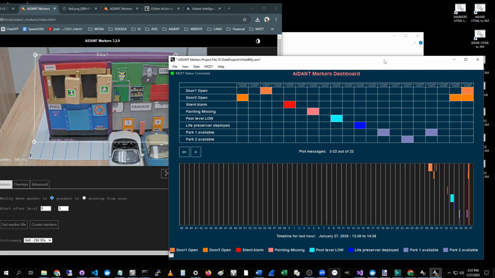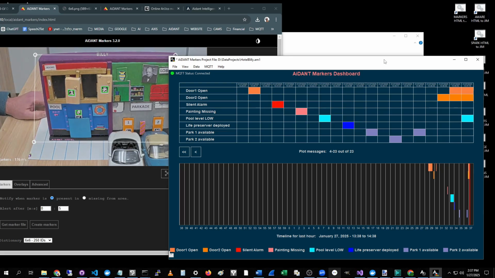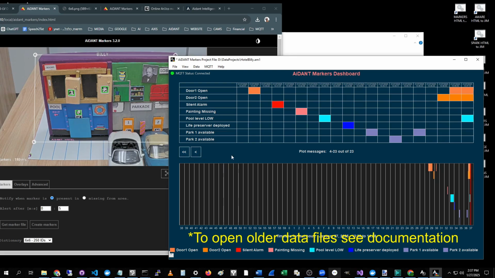So this is a nice way for us to monitor our hotel. You can always know what's going on in your hotel. You can go back in time by pressing these buttons and see what happened earlier. You can open older data files if you wish. And generally speaking, this is most of the functionality.